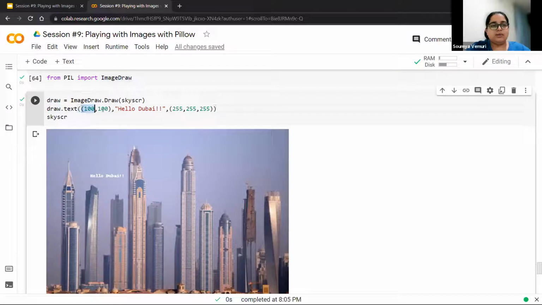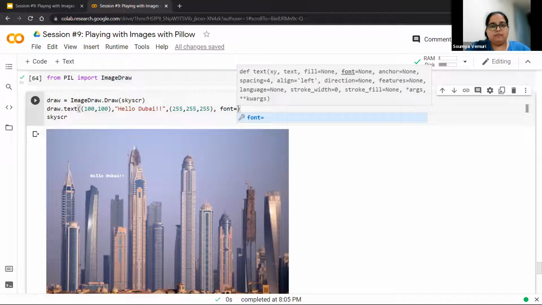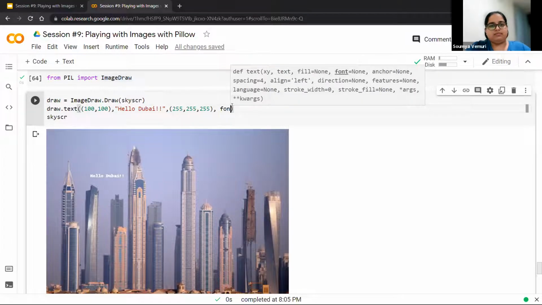The first one would be the point where we want to draw it. Then we describe the text we want on it, and then we specify the color of the font. We can also customize our font to any specified font format. This one would be the default one, but you would have to download a specific font format, load it into a variable, and then add the variable name here.